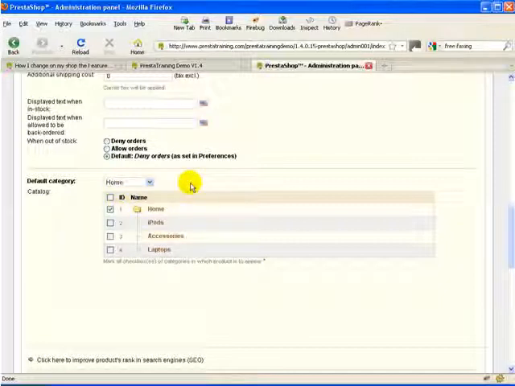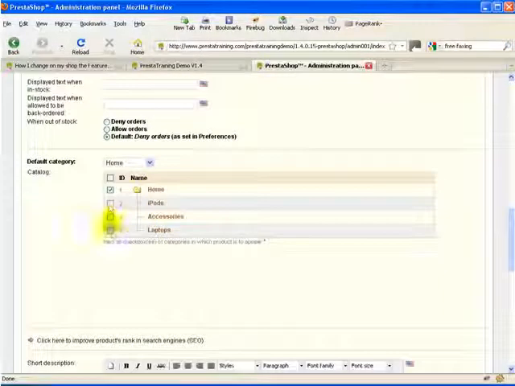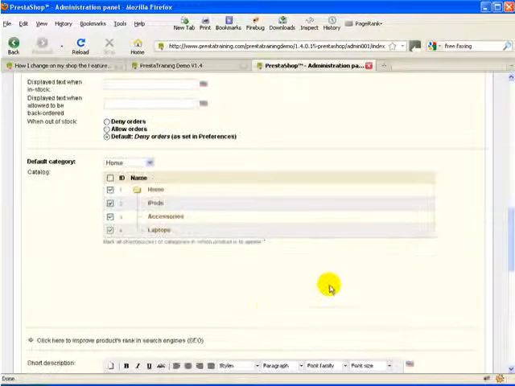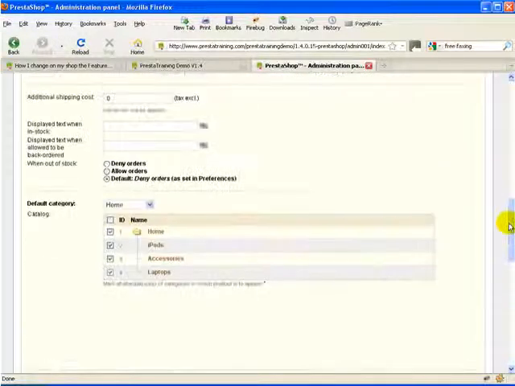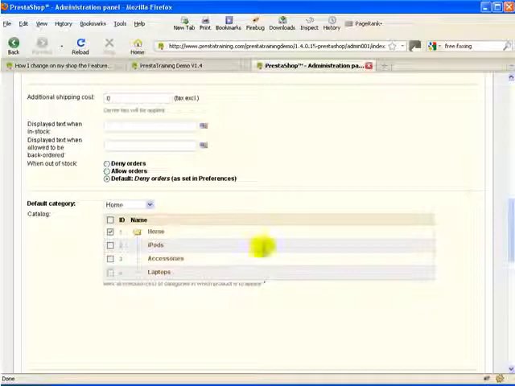You can add a product just through the standard add a product area, and you can choose to add it into any of these places that you've got shown here. Right now there's the home category, iPod category, accessory category, and laptops category. I could make this show up in all of them if I wanted to, just by clicking these and saving. You'd have to go down and be sure that you save this at the bottom here. So I'm just going to leave it in the home for now because that's all I want.